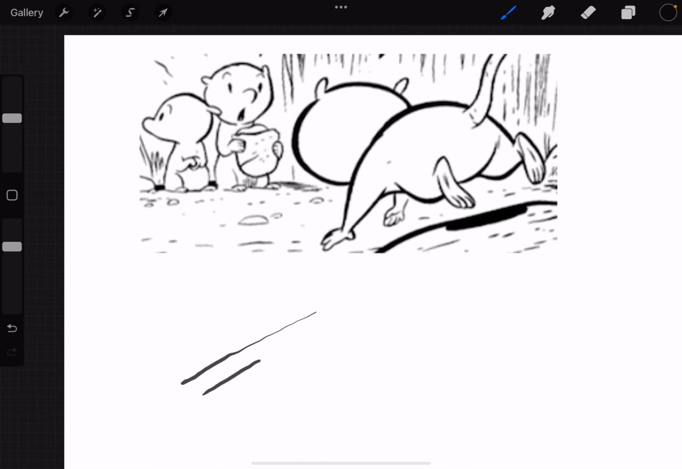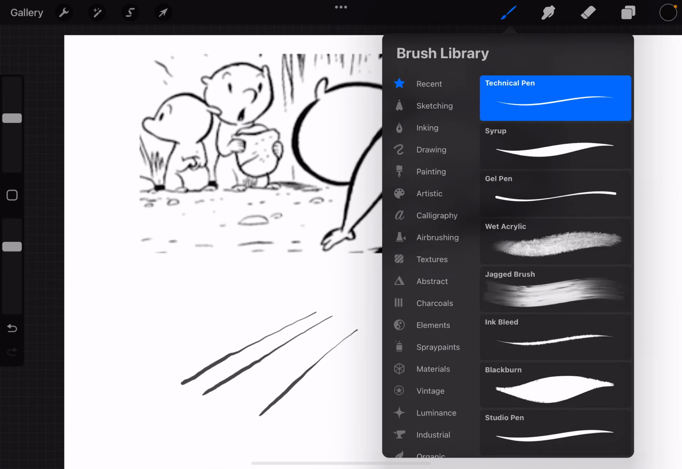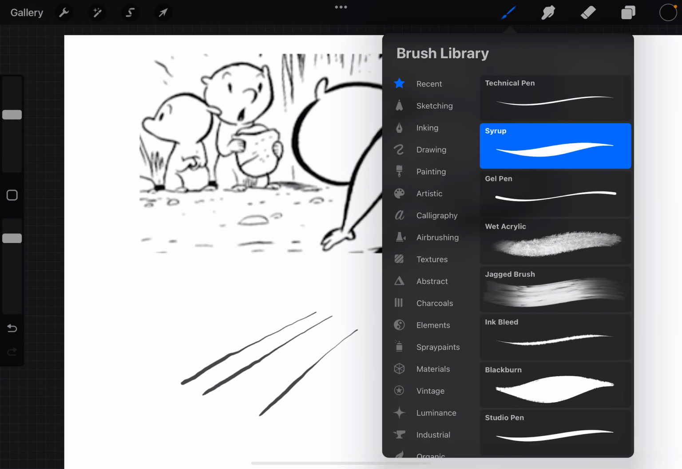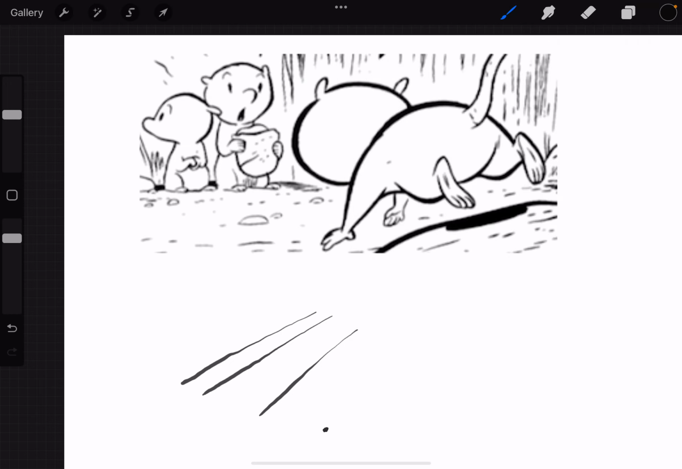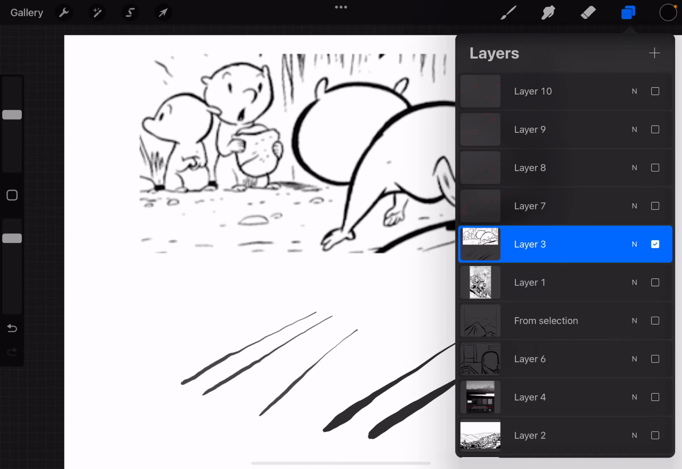I'm sitting here drawing, and as I'm letting my hand up, my line gets thinner and thinner and thinner. And I am drawing with my technical pen, which is my favorite thing to draw with. But if I switch to syrup, which is even more responsive that way, see, I can get an even thicker and then thinner line.